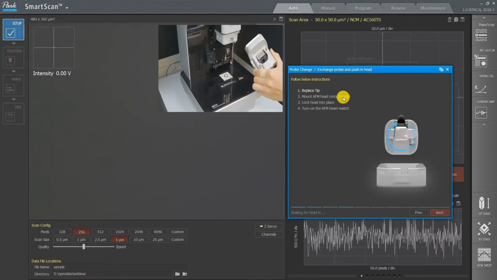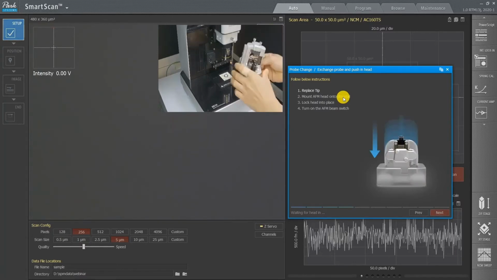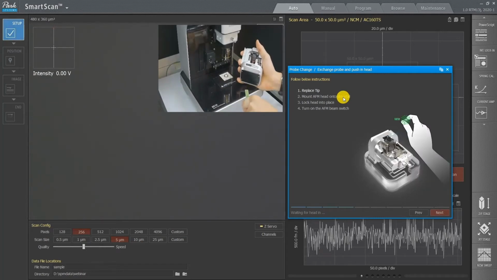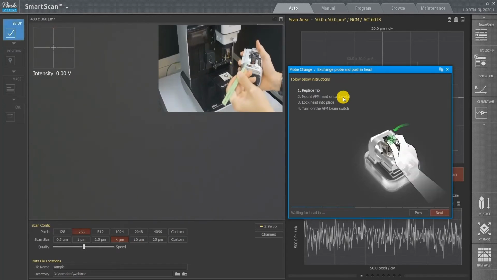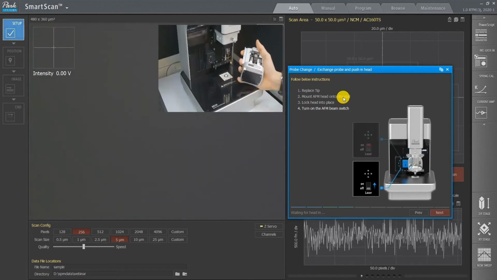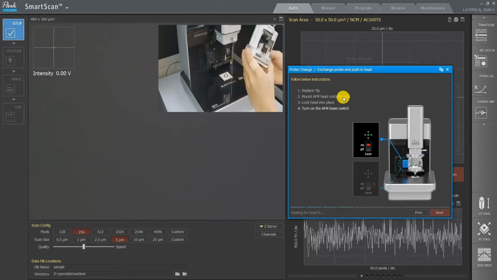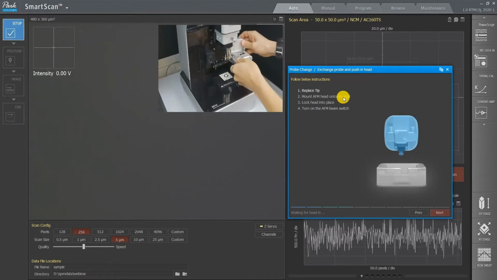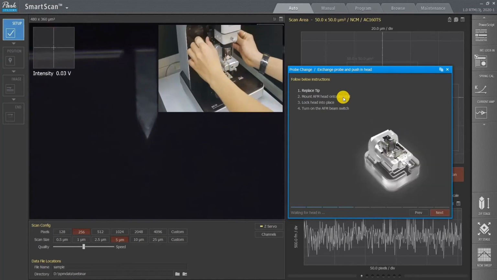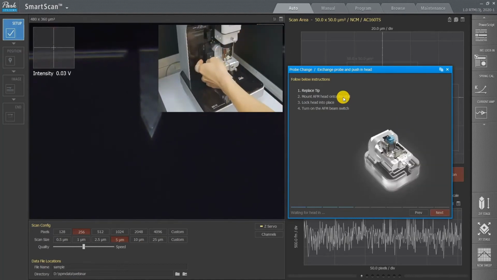And next, we need to replace the AFM tip. I have already prepared the mounted tip on the magnetic chip carrier. So put that into the magnetic rod end. Then put the head back into the system, lock the dovetails and turn the beam back on.